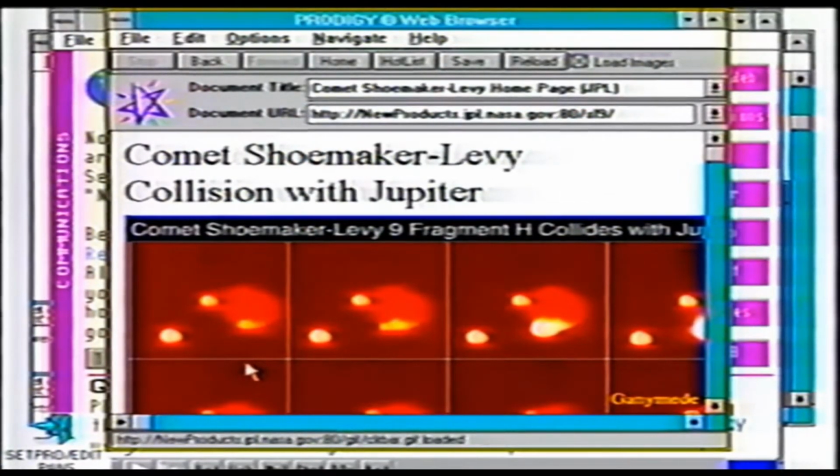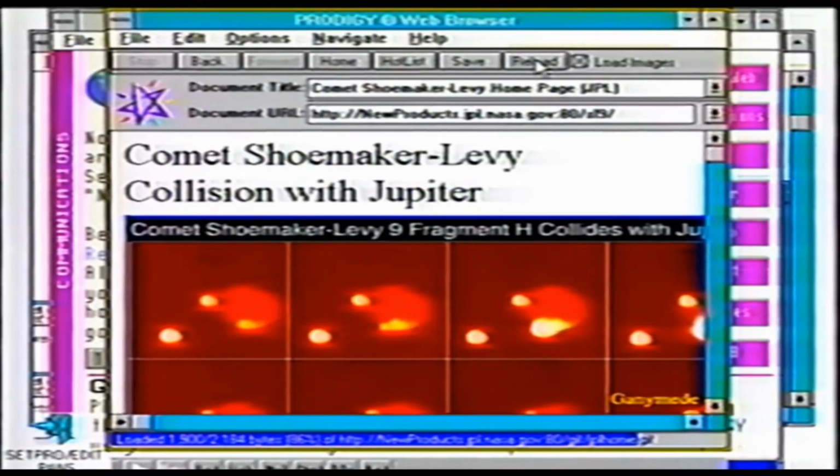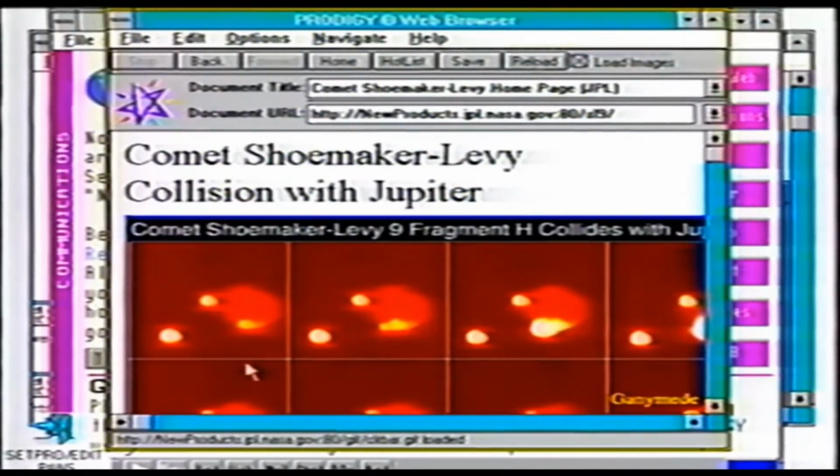Well, Suzanne, I see that our screen has finally loaded, and that the URL says we're connected to JPL using a NASA link, which hits .gov or government site. I think we're in the right place. And now we have a screen full of pictures showing the comet fragments approaching and hitting the surface of Jupiter.